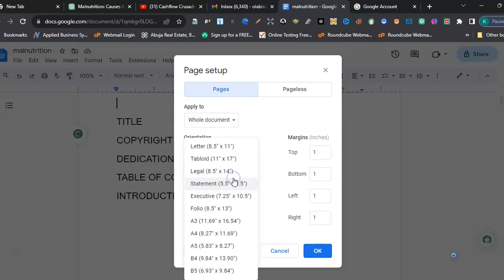Then I also come here. Personally, I like using 6 by 9. Personally, I love using 6 by 9 for my book. So I'll just click on something close to 6 by 9. If you scroll down, there's nothing exactly 6 by 9, right? So you want to come to something close to 6 by 9.